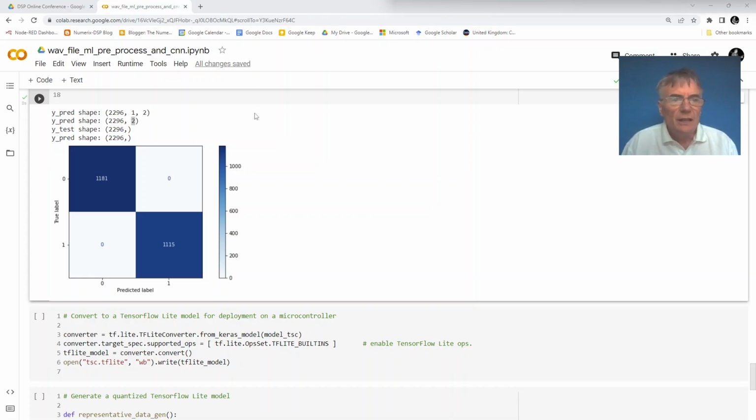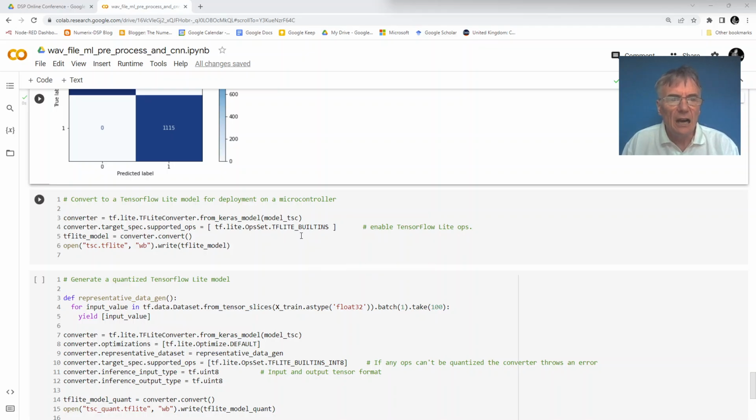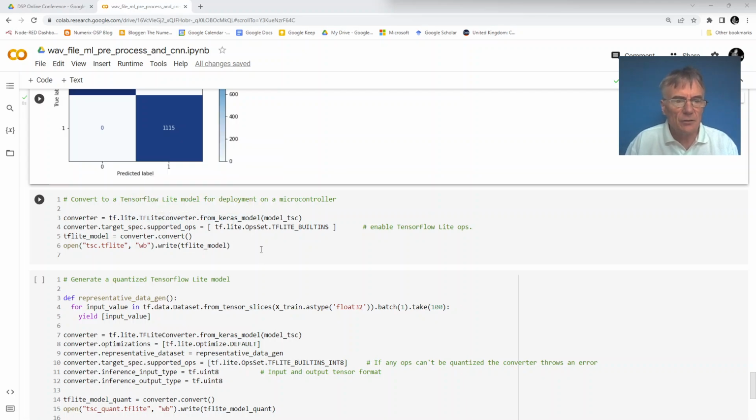Okay, so we've compared the predicted and the true label, and we've got our confusion matrix. Excellent. We've now pretty much done everything we can with the floating point model. Just to wrap up, what we're going to do is look at TensorFlow Lite and how we might deploy it on a microcontroller.